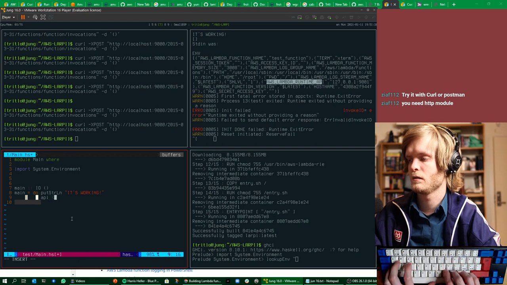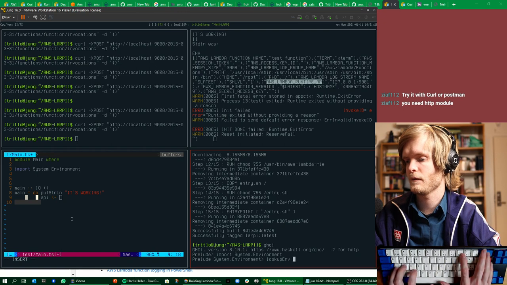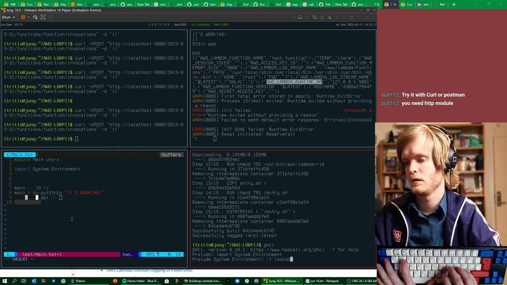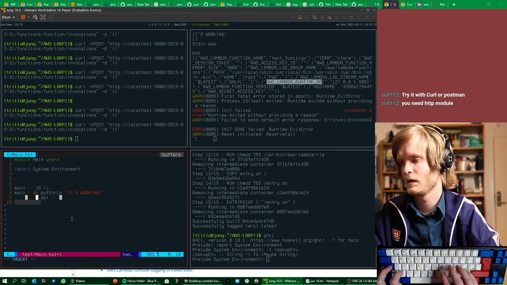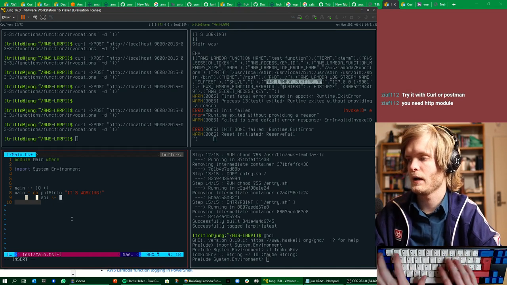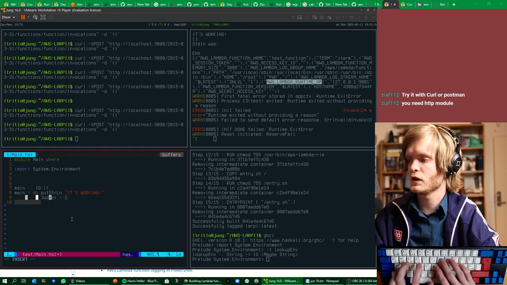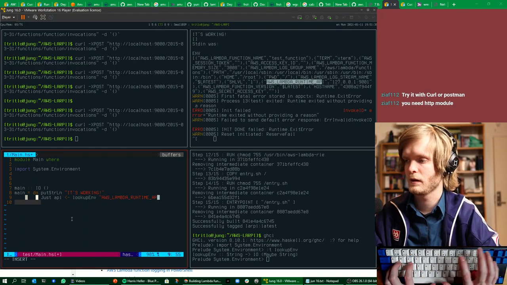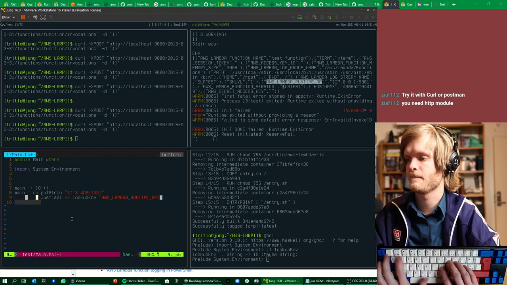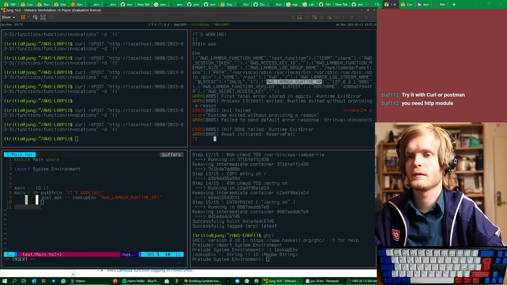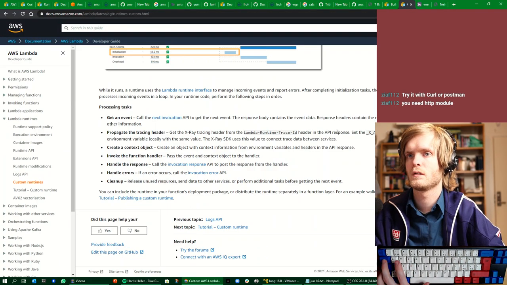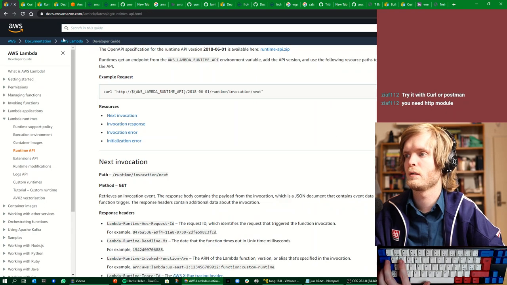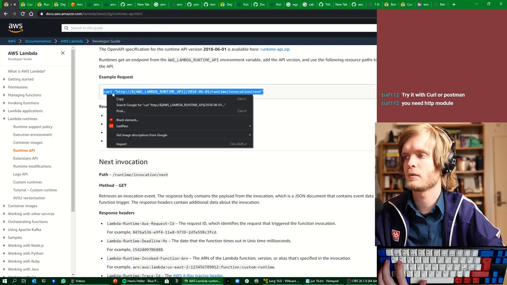So API is just going to be lookupEnv, which has the type Maybe, I guess. So API is going to be lookupEnv of AWS runtime API. That's going to be this here. And now we want to do a GET request to this endpoint here.